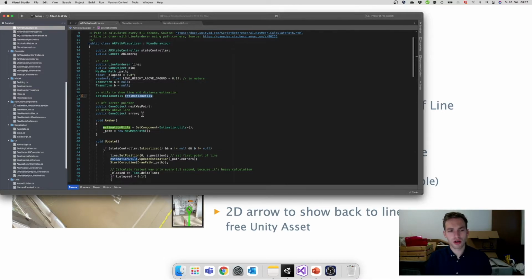And then we also have utils to estimate the length of the path and also how long to go there. I won't show this in this tutorial. And then we have the next waypoint. This is used for the off-screen pointer. This is the arrow, and this is the game object for the arrow.